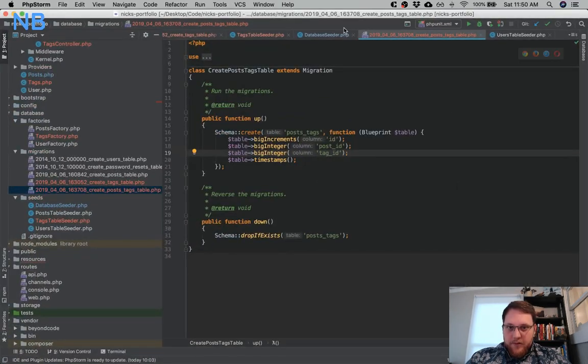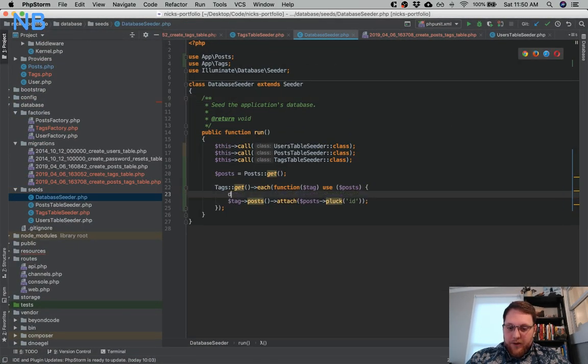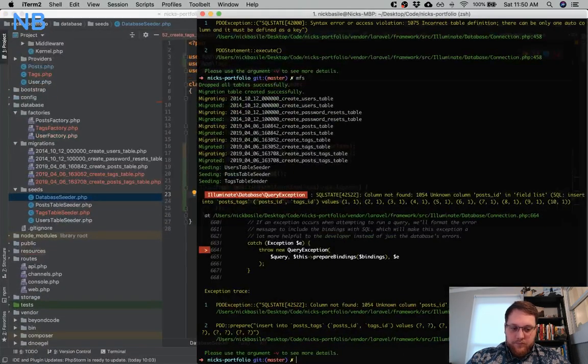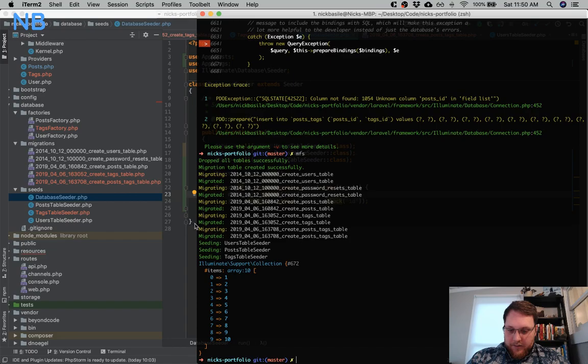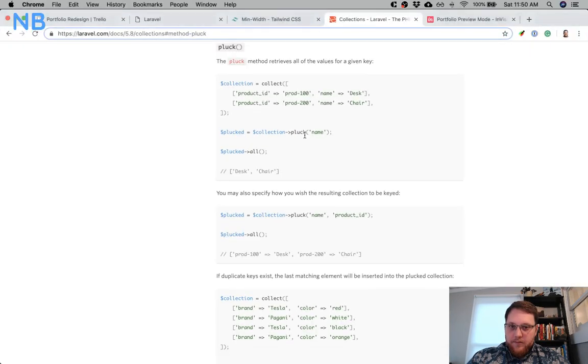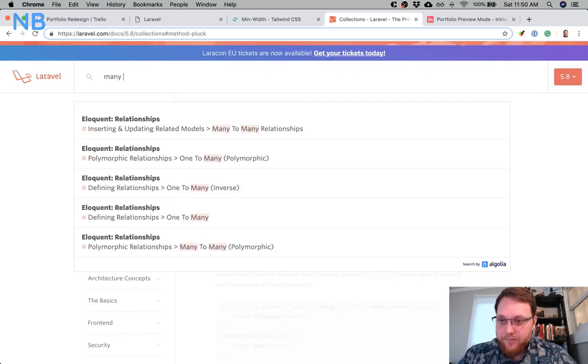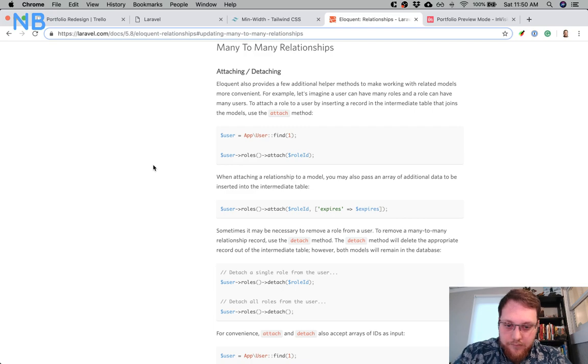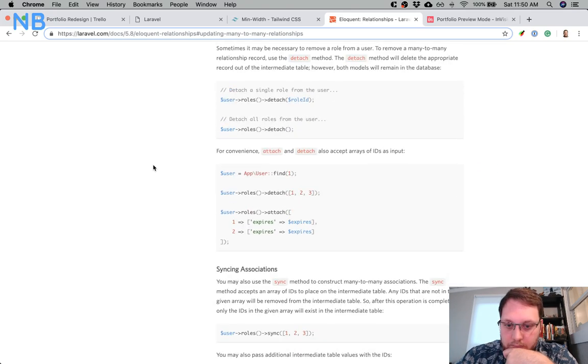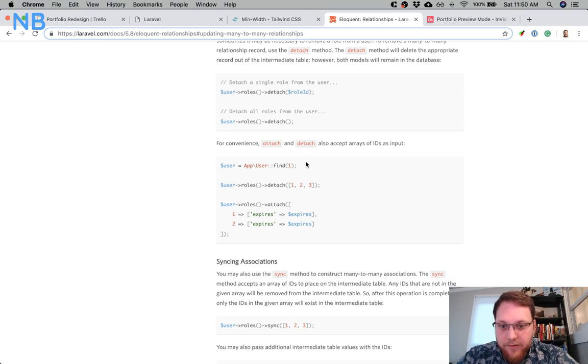What's happening here? Let me see if this is working the way I want it to. Yeah, it's an array. Does attach not select and have an array? Yeah, they also accept arrays.